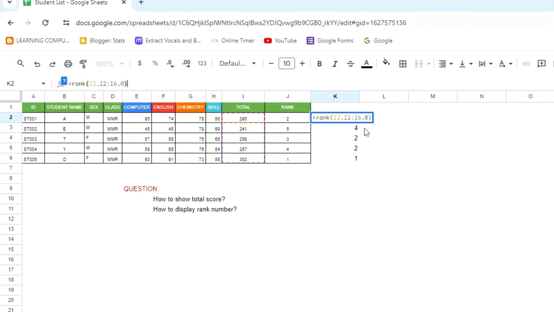Okay, right? So if you click on the second cell and click on this formula, you know that we just skip the first student. Only the next students are calculated and compared with the total score, but the first student is not compared. So exactly, it will show the number 2. This is the incorrect answer. So my suggestion is to do it like this here.